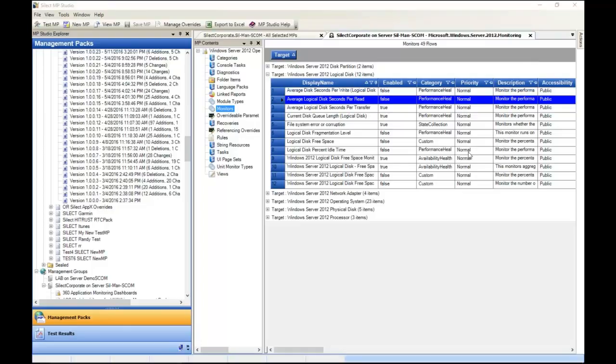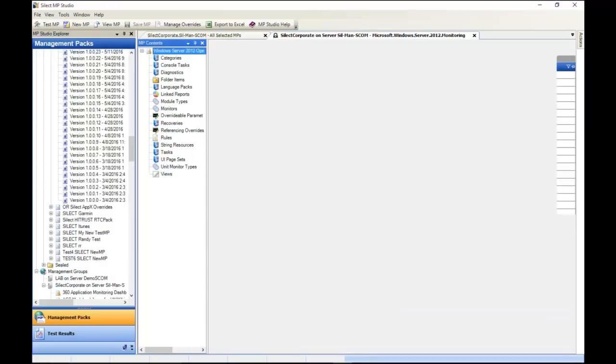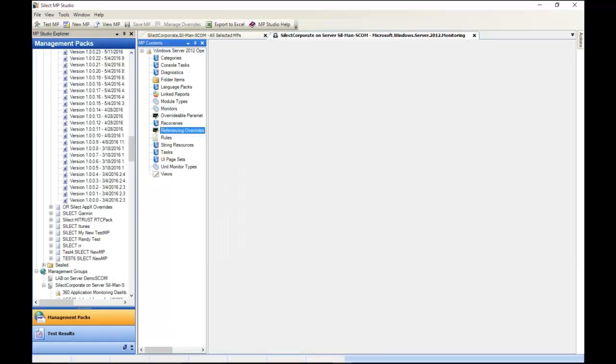Now, the first way I'm going to demonstrate how to resolve this is if you suspect a sealed MP has overrides stored in multiple places. Maybe you've seen a warning message or an error message that's told you this. Okay, so I've opened up this Windows Server 2012 monitoring MP, and you can see in the tab above, this is in my corporate environment. So this is a production MP, and it's the sealed MP. If I pick the referencing overrides, this will show me the overrides that have been created in production.